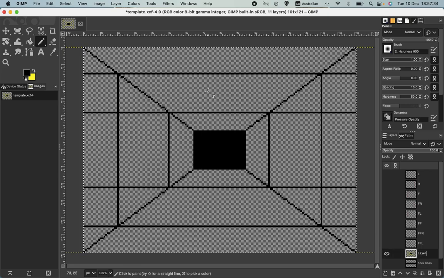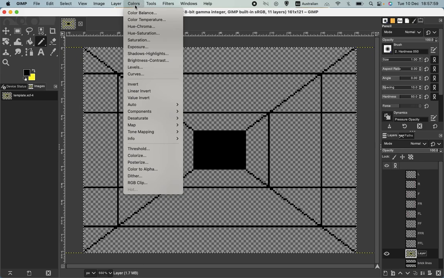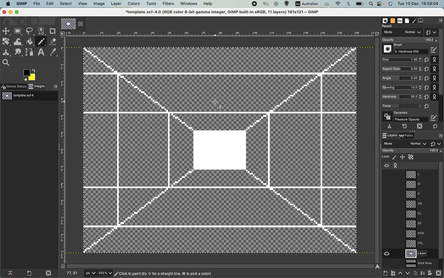Now we're going to need to change the color, and the reason is because we're going to be drawing new stuff in black, and it'll be a bit confusing if we have both black lines and a black guide. So we need them to be two different colors. It doesn't matter what color we turn it into, but the easiest way to change a color quickly, I've found, is to go colors, invert, and then it turns it into the opposite. So it turns it into white.